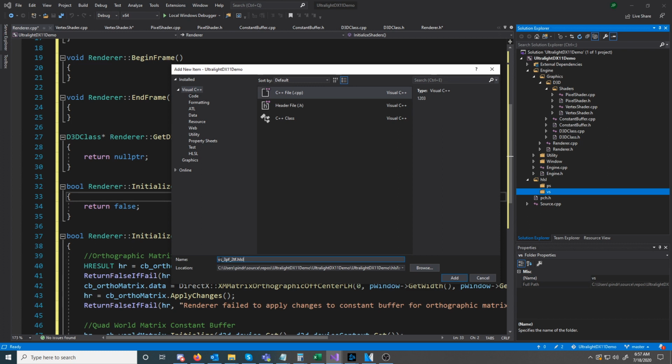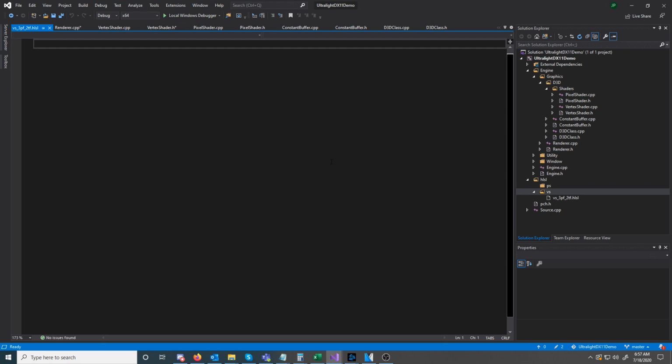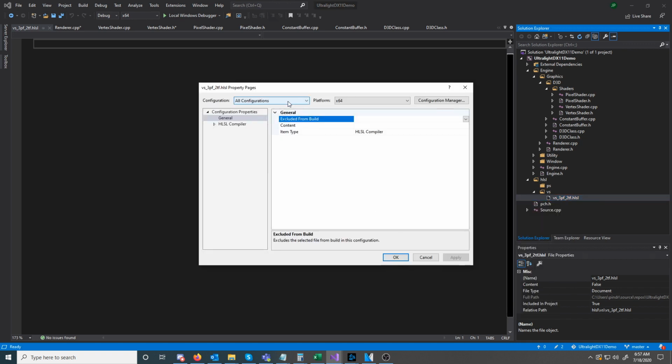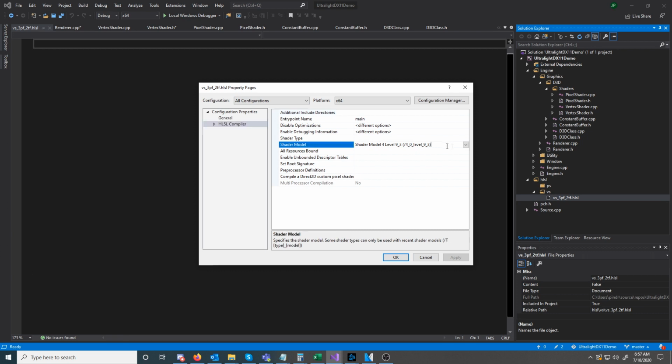So what this means is it's a vertex shader. Our first input is going to be 3 positions, and they're going to be floats. Then after that, we're going to have 2 texture floats. That's all we'll need. So create this. Before we put in any shader code, we need to make sure that it's set up properly in our solution. So we'll right click, we'll go to properties, make sure all configurations is selected. For our HLSL compiler, we're going to be using shader model 5. And then for the shader type, this is a vertex shader.